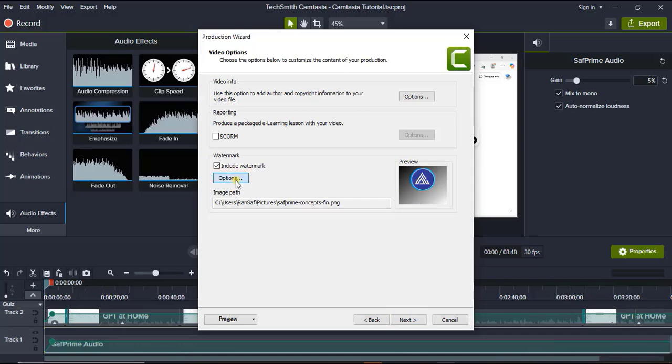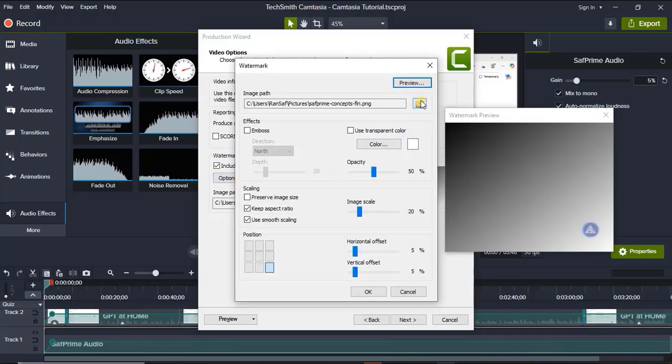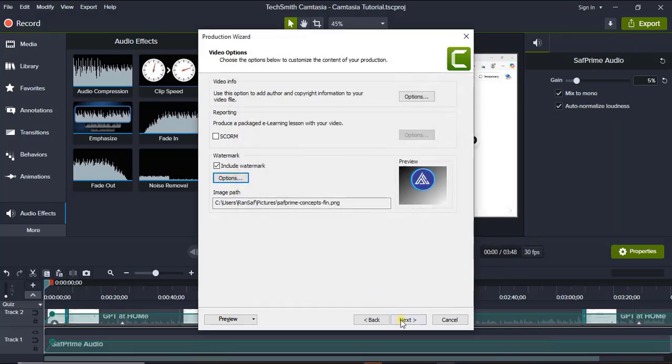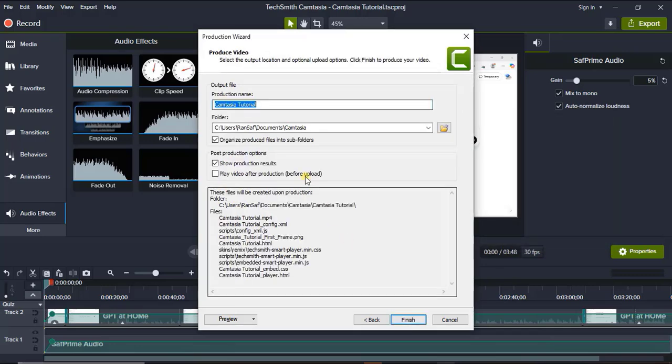So let's go to options. Let me show you how you can change that. And then you click on this. It will take you to your computer where you have the picture you want to use. Always the picture must be in PNG format, that is, it has no background. You can also change the position, where you want to place the logo in the video. You click on OK. Then you go to next.